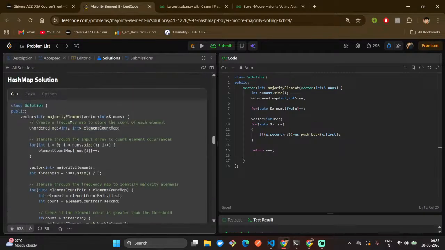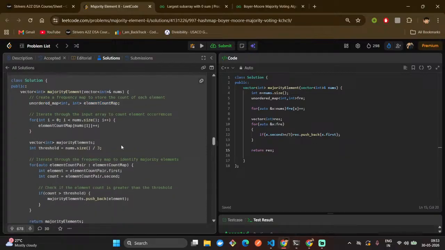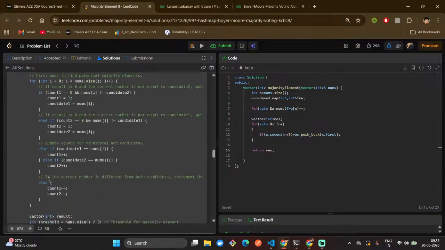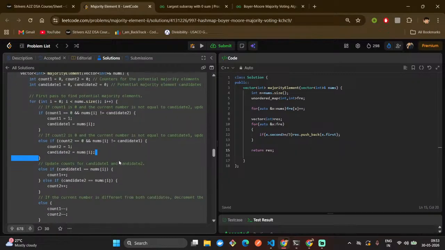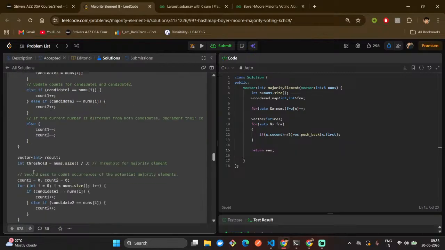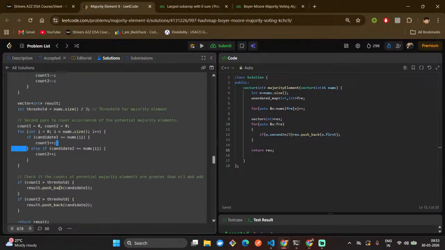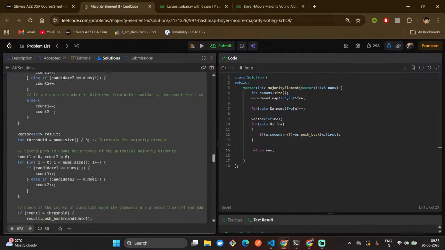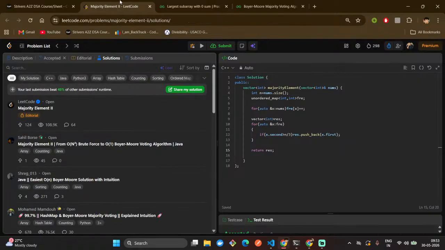It uses an unordered map, right? So this is good, and then Moore's voting is applied. We have candidate 1 and candidate 2. Candidate 1 is not equal to candidate 2. The threshold frequency is different, and we keep count 1 and count 2. This supposes that at most 2 candidates are present. Okay, this is good.